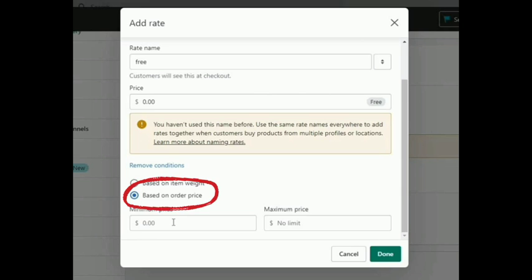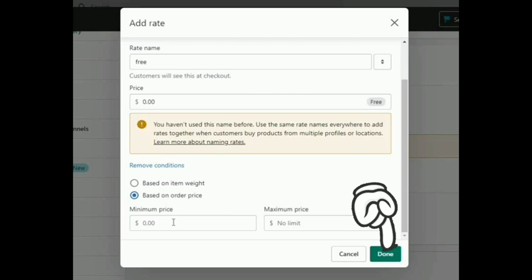Now tap on Base on Order Price. And then set the minimum price. For example, you want the minimum price to be $100. And so when someone orders something that is over $100, they will get free shipping. Lastly, click Done. And that's it!